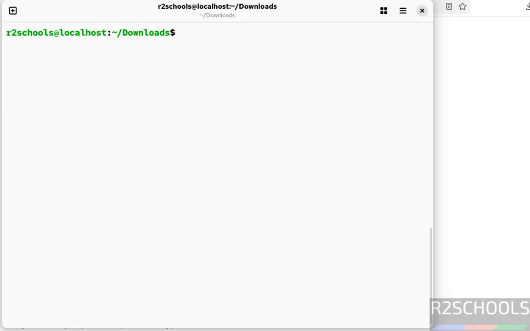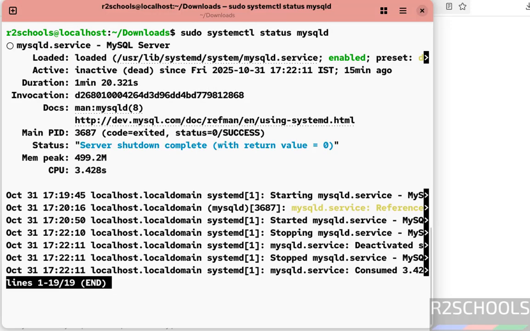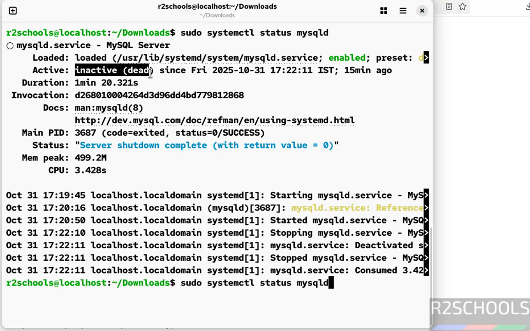Ctrl A. Now verify the status of the MySQL Server. sudo systemctl status mysqld. If you don't give the d, it won't work. See, MySQL Server is installed. It is inactive or dead. Okay, so q to quit. Suppose if you don't give mysql then d, it won't work. See, could not find the service. Okay, so this service is stopped.